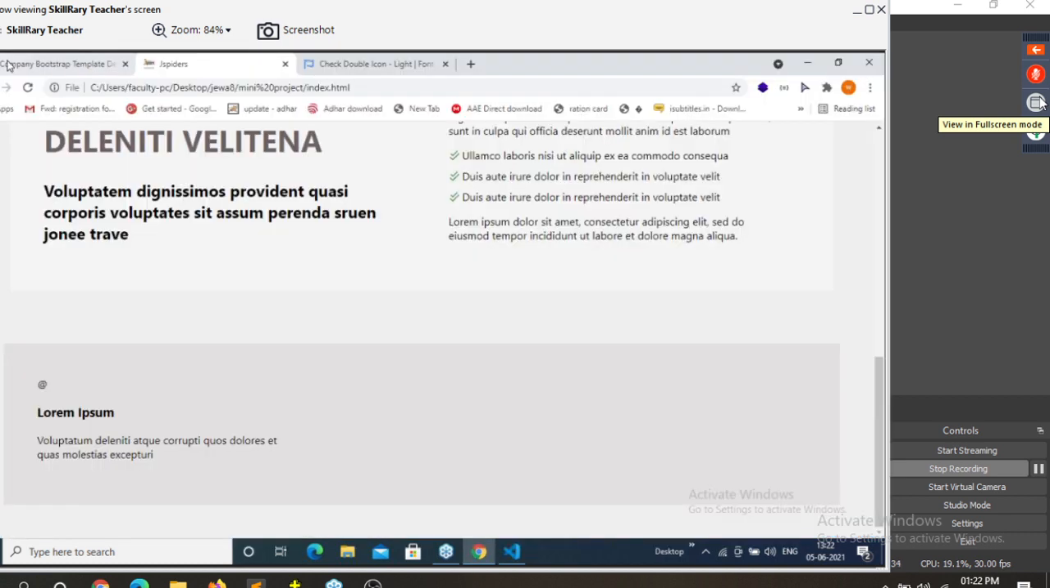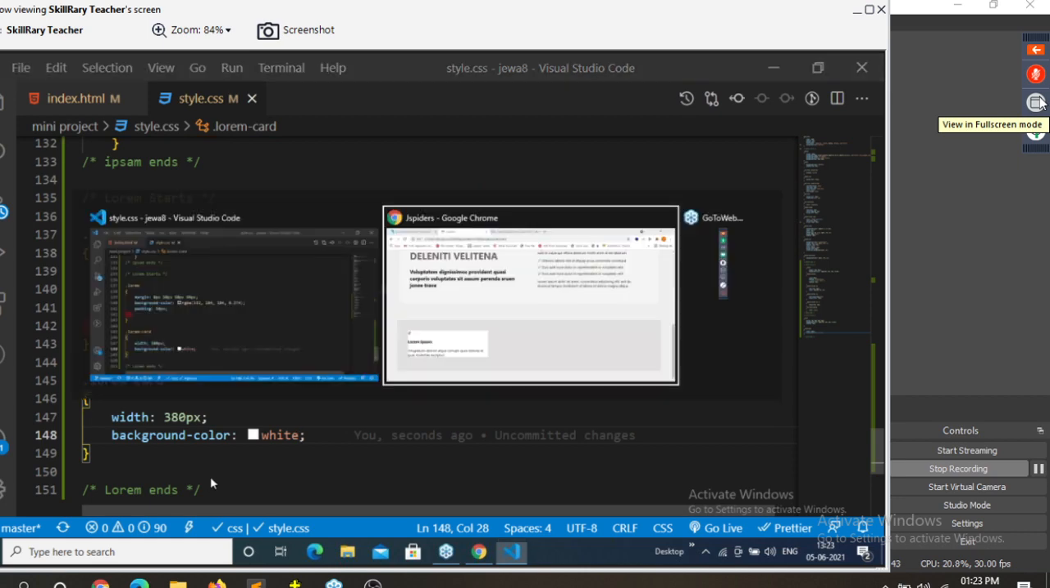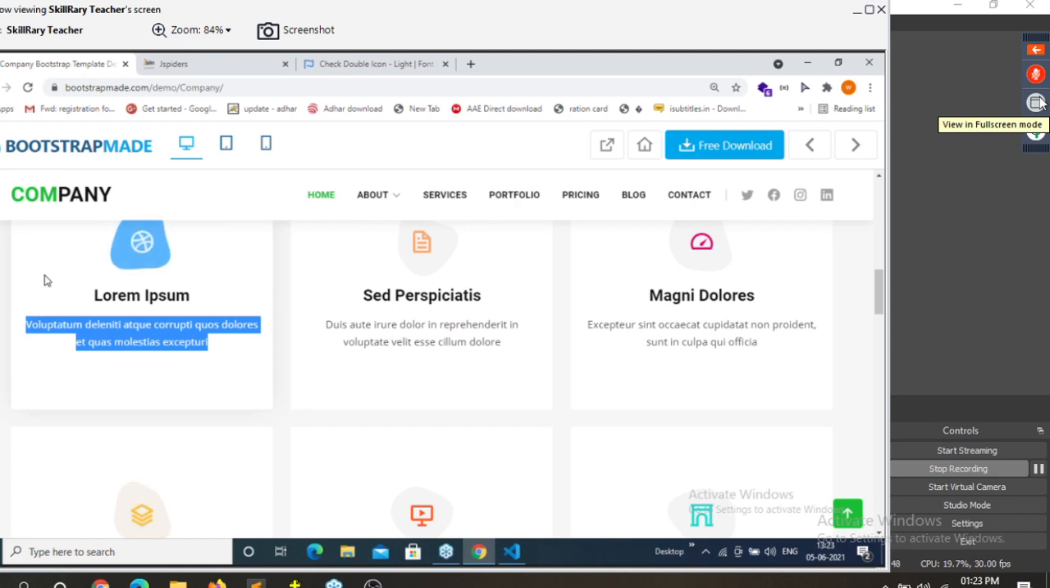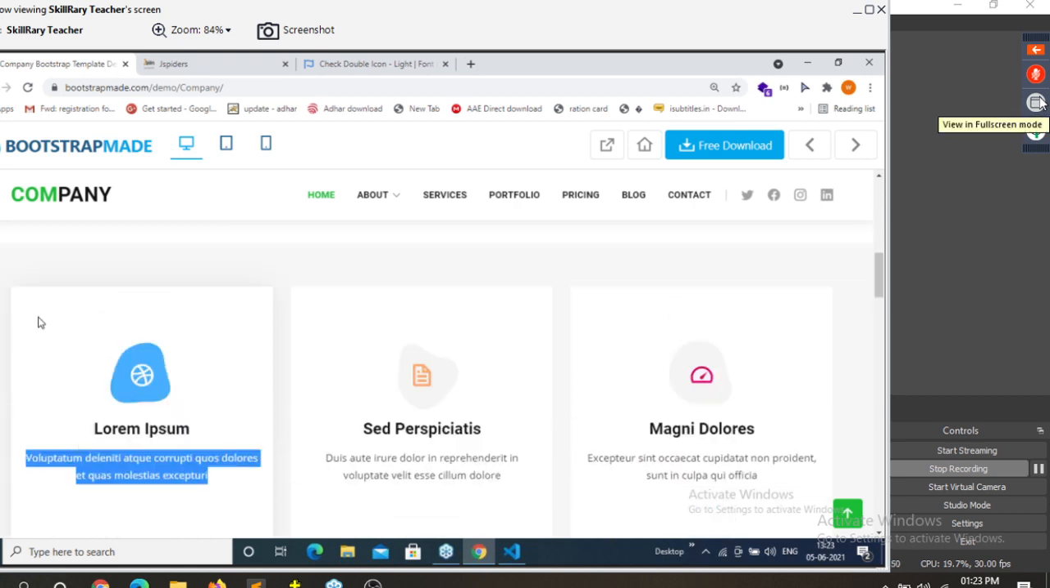Save this. Reload the page. See, we got this. Yes or no? We have got this. Done. So little bit you reduce the width. Okay, a little bit, or else you apply the padding. The space is there, right? Top and bottom, too much space is there.